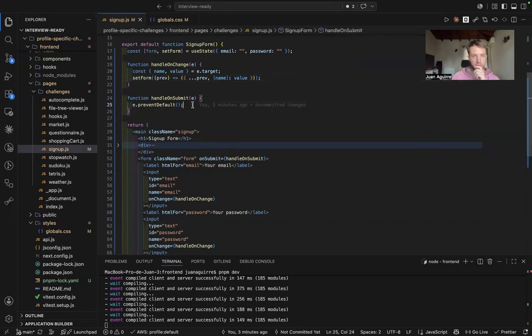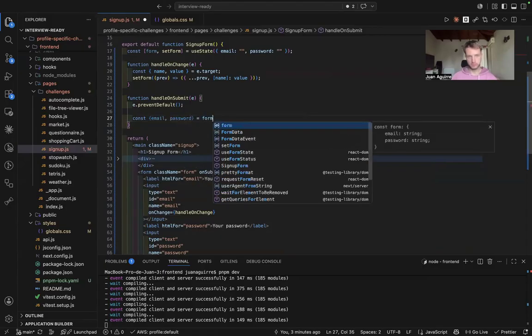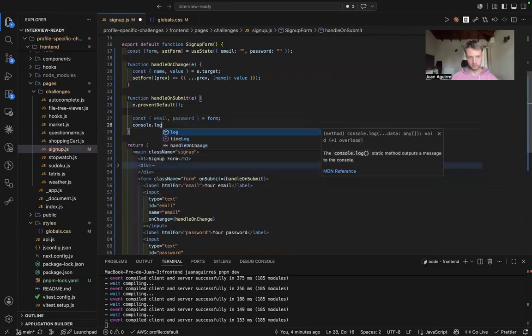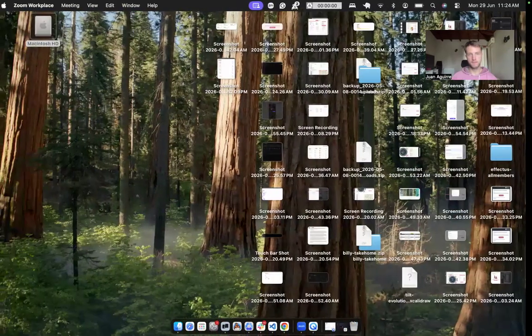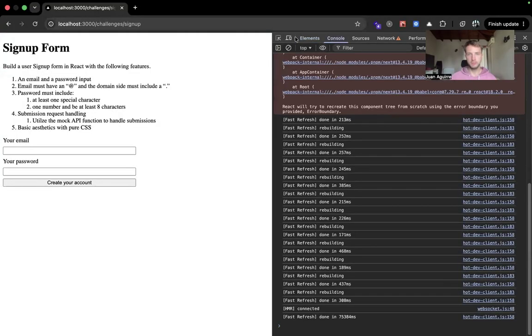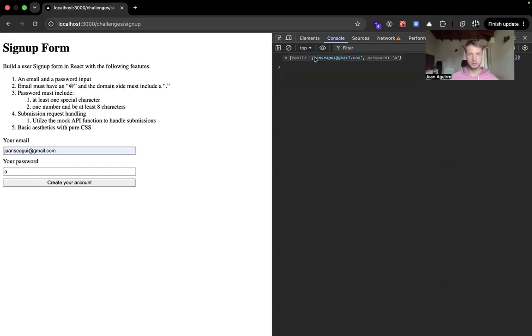With this, we should get the input states, and we should check it. We can add the console log here. Const email, password from form, and console log email, password. Let's see what we have. Create account. Cool, it's here. Okay, so we have an email and a password input with their values.